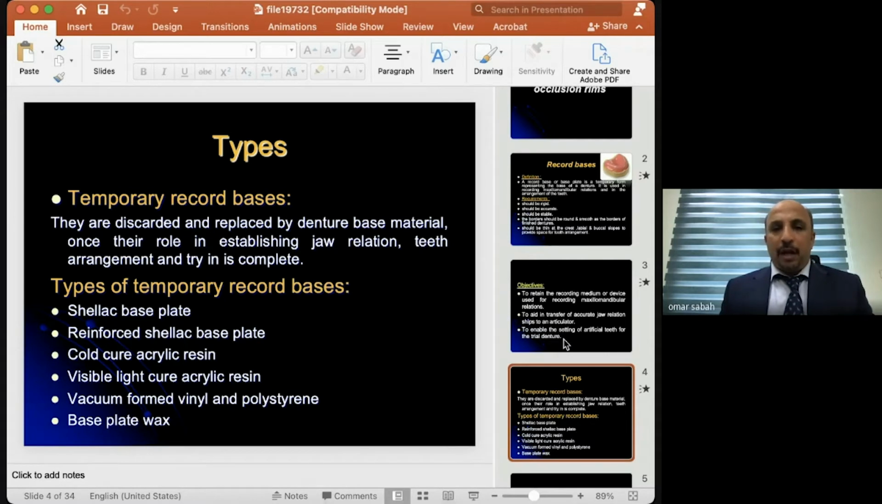Now, God willing, I will explain it to you; it is not the normal wax that you use. The shellac base, I think most of you know it. A reinforced shellac base is reinforced with wires. Cold cure is the usual cold cure we use, and in most cases the cases that come to us use cold cure. Visible light cure acrylic resin is a type of acrylic you can cure by light.